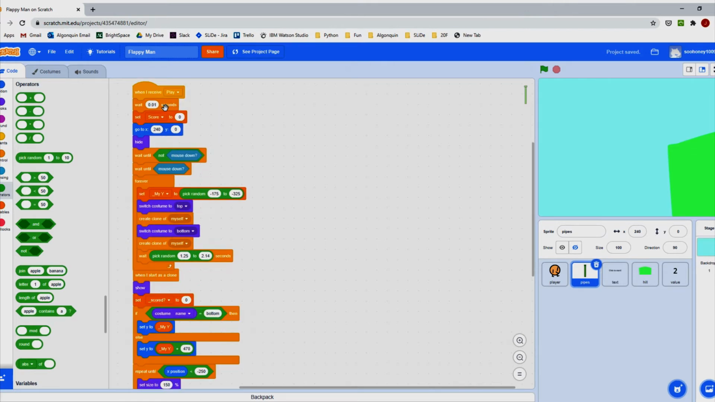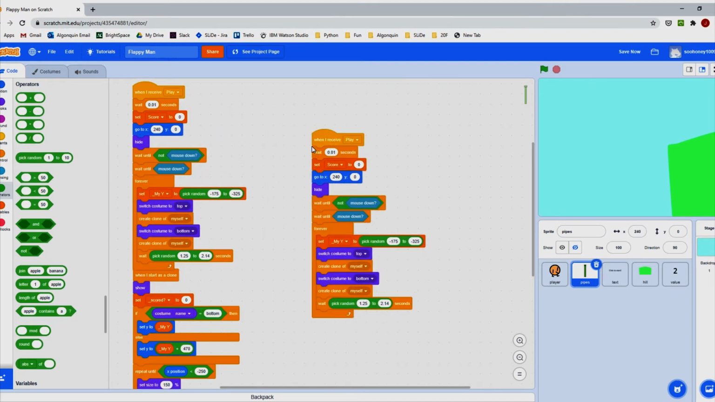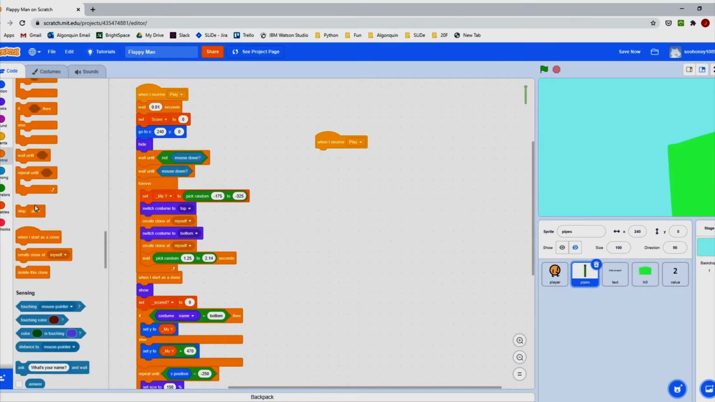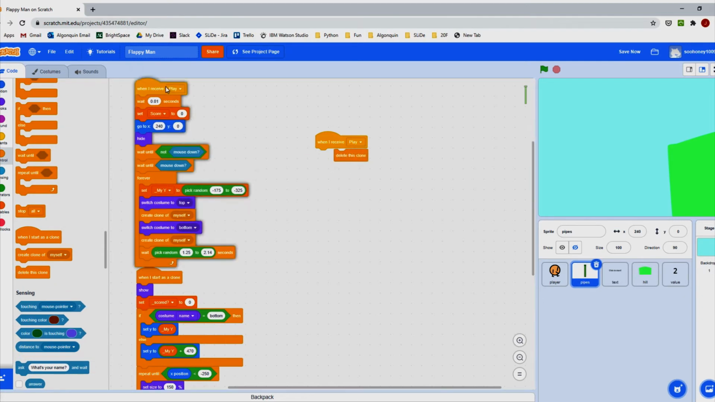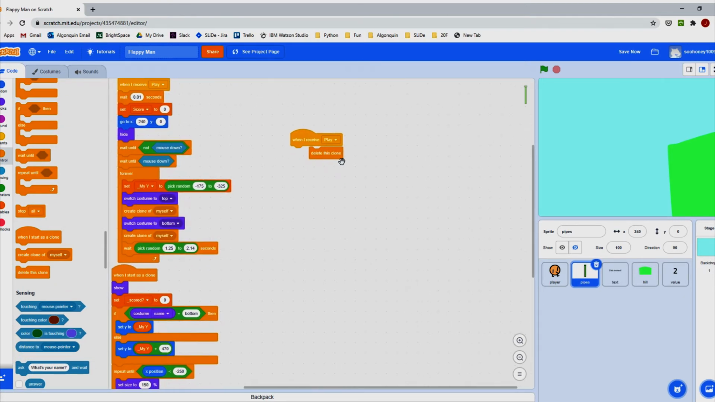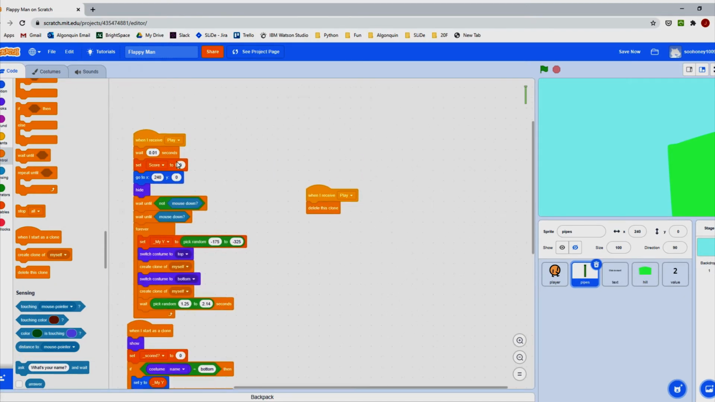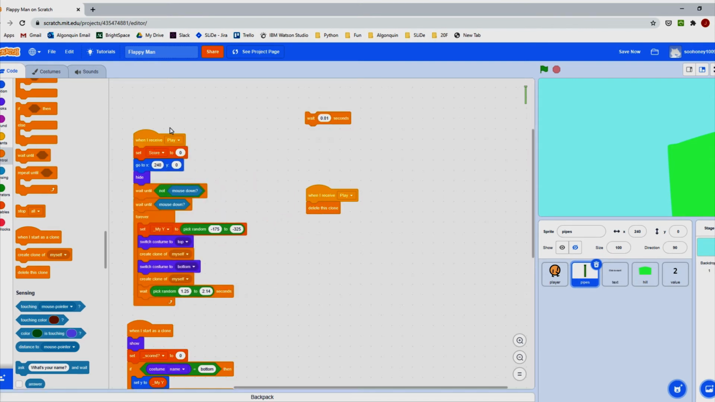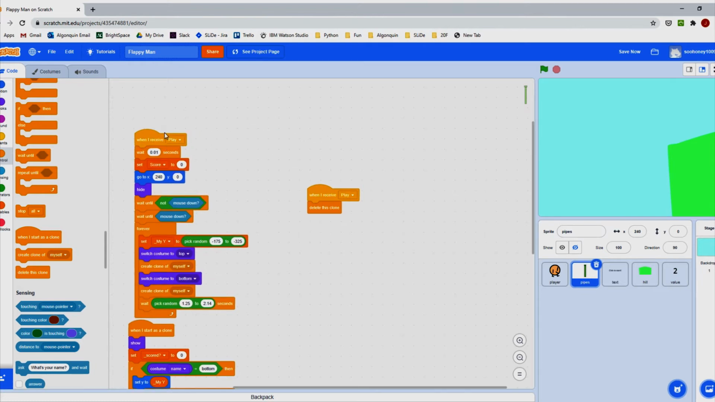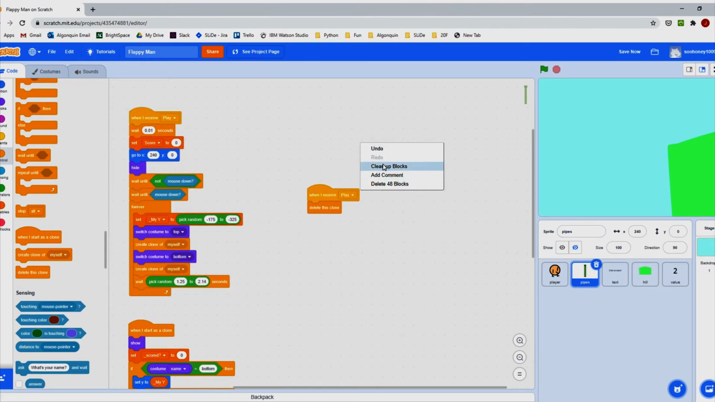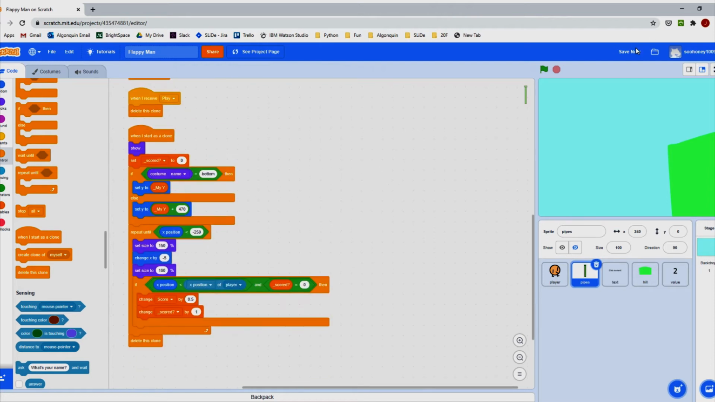Now let's do when I receive play, delete this clone. And this is actually the reason. If we don't put this thing, it's going to run through this, create its own clone, and then delete, which will lead to not deleting and actually having double the amount of pipes, which is definitely not good. Now it's done in this sprite.